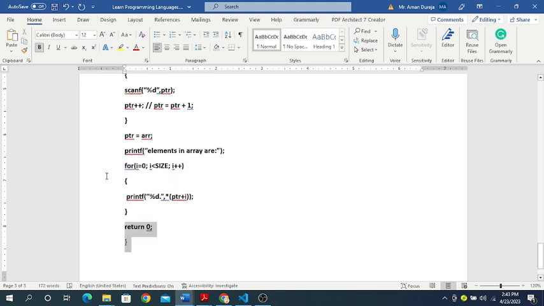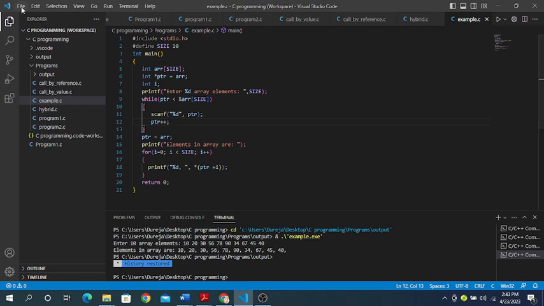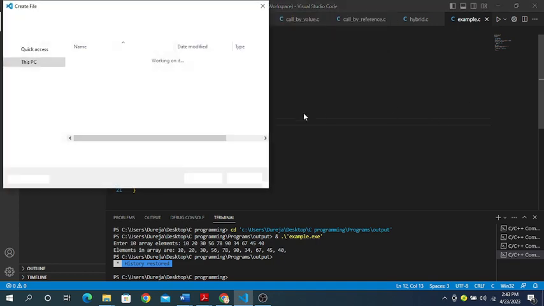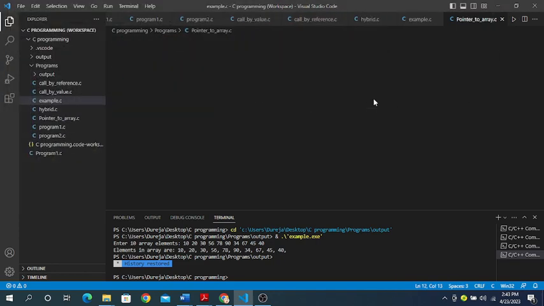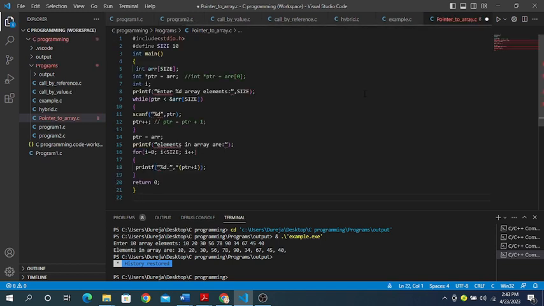Now we are going to execute this program in your compiler. So I am going to open VS Code. Before going to VS Code, I am just going to copy this program. I have copied this program. Now go to file and then make a new file. This is an example of pointer to array. So I am giving here pointer_to_array.c. It will ask the location. I am going to create this file, then copy and paste. I have pasted this program here.